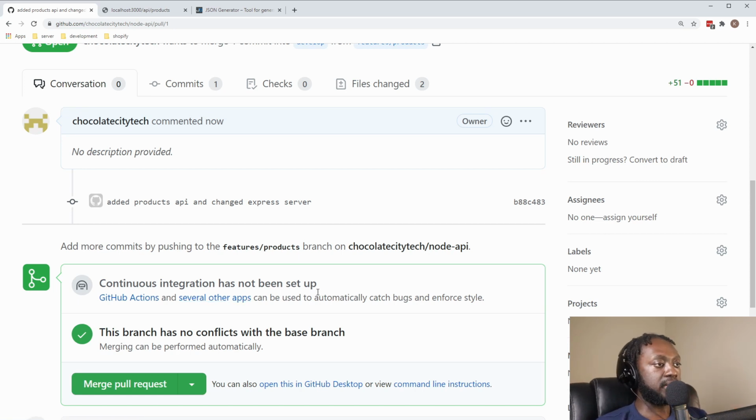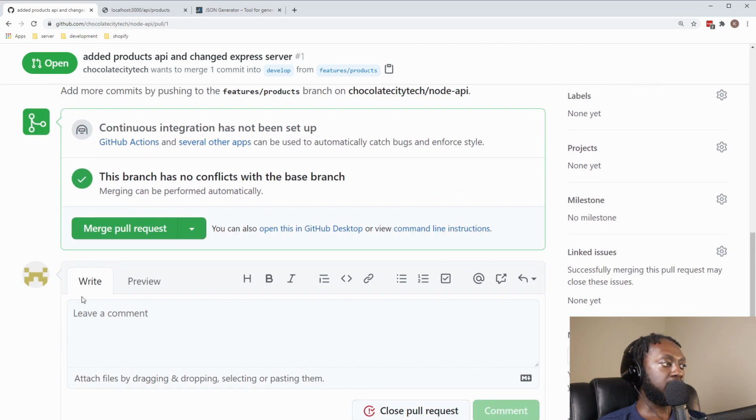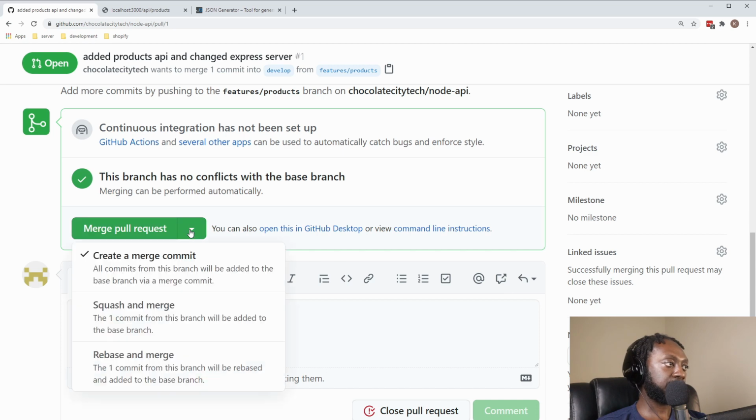Now, depending on what it is that you have going, you can do a lot, actually. You can set a lot of configurations where certain things cannot be merged, cannot be completed, and so on and so forth, unless they meet certain criteria. That's a little bit beyond this tutorial, so we're not going to touch on that yet. Now, with the pull request created, we can go ahead and merge the pull request.